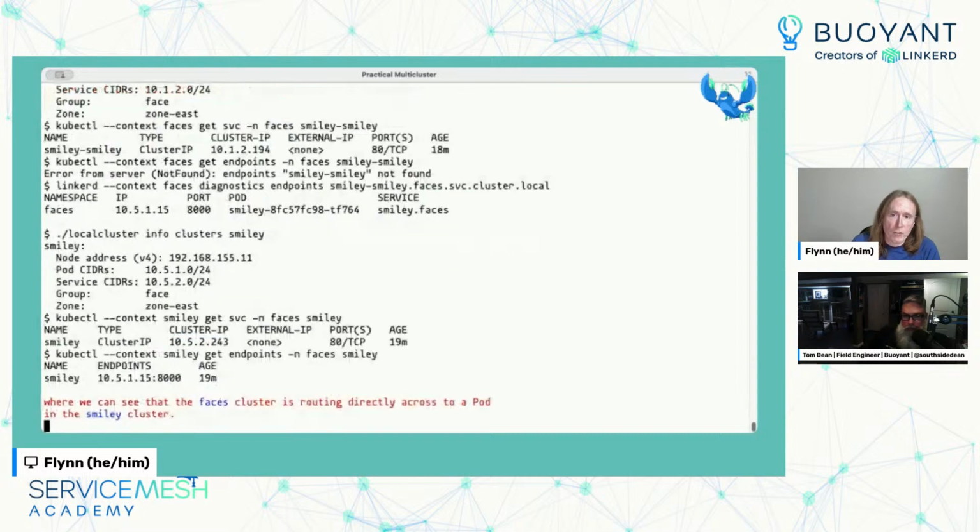And in fact, we can go through and look at stuff like this, and we see that the endpoints over here in the smiley cluster are exactly the same endpoint that we saw with Linkerd diagnostics endpoints over in the faces cluster. This is pod-to-pod networking, where Linkerd assumes that it can just reach directly across the network, directly to a pod in the other cluster. This is why you get to skip the gateways, skip some latency, preserve all your identity and all that, but also why you have to go and mess with IP routing.